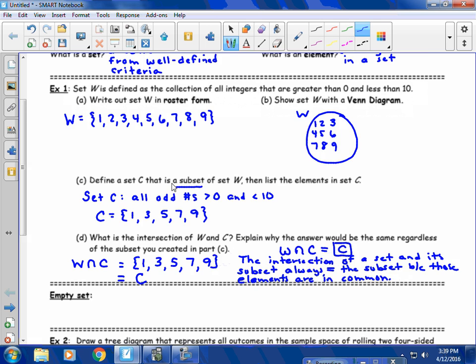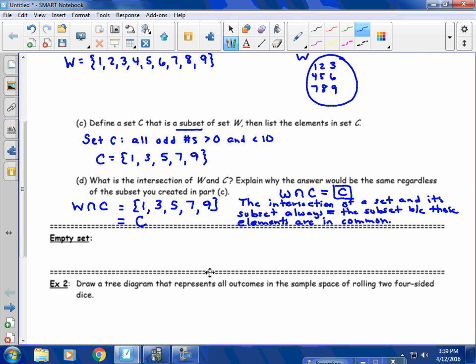All right, this has already come up in the warm-up, but empty set. I mentioned that you could write an empty set as 0 with a slash through it, or just an empty set of brackets. And the empty set is really just a set with no elements. There's nothing inside. Pretty self-explanatory.